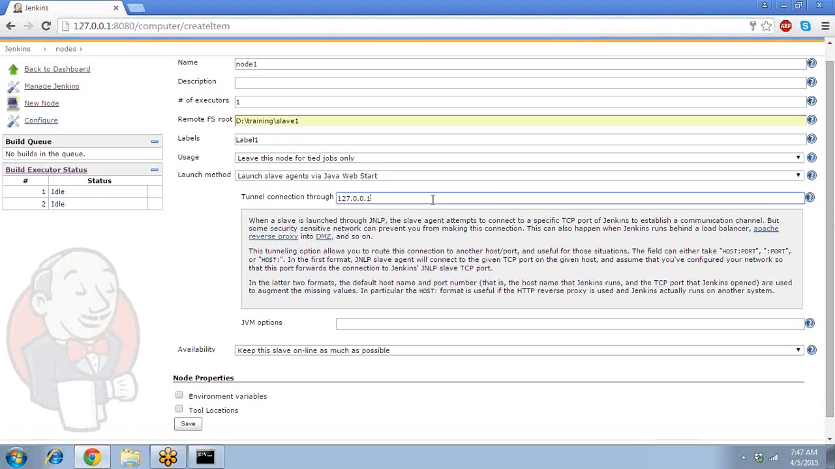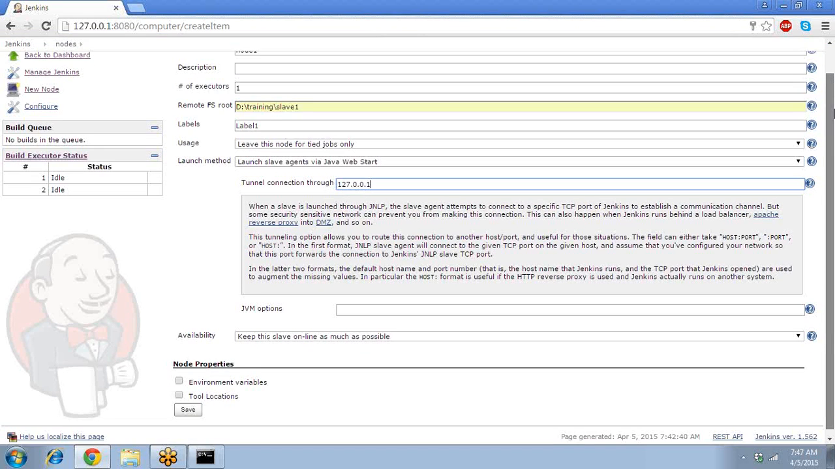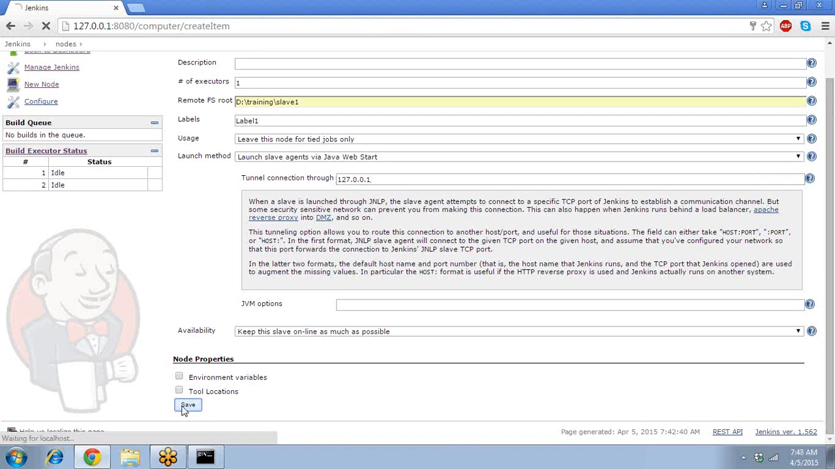And we should give the TCP port. So the slave and master are connected on a TCP port. So the master will be listening on some TCP port. So all slaves will connect to that TCP port. So how do I know the TCP port number? I will explain. Let me save the configuration.